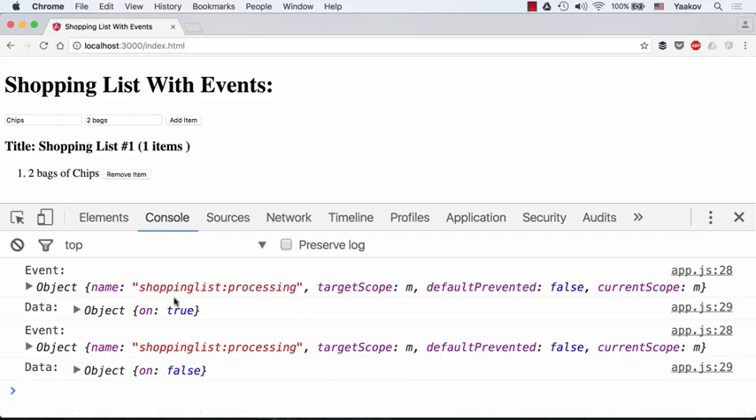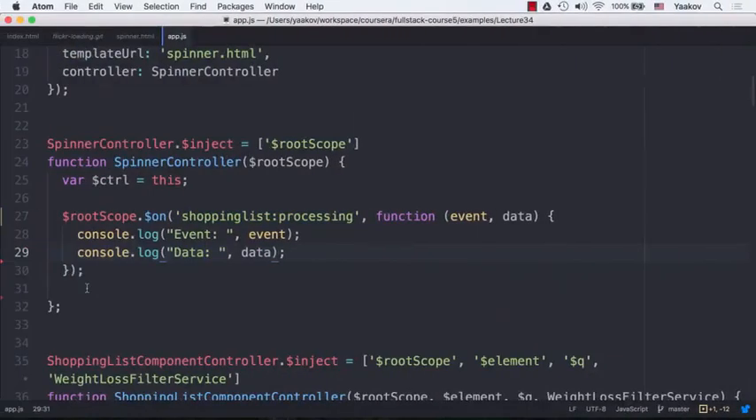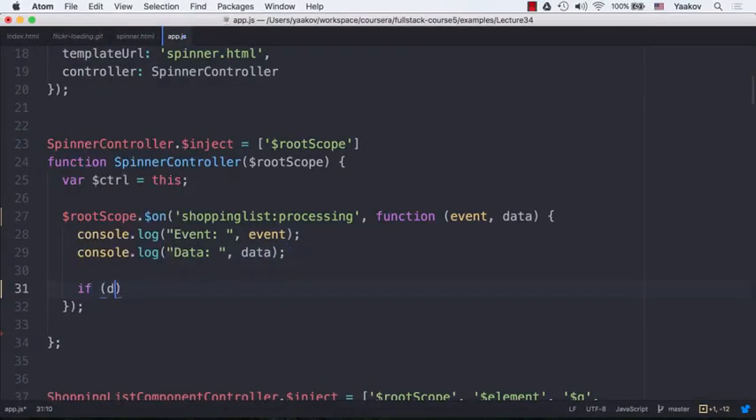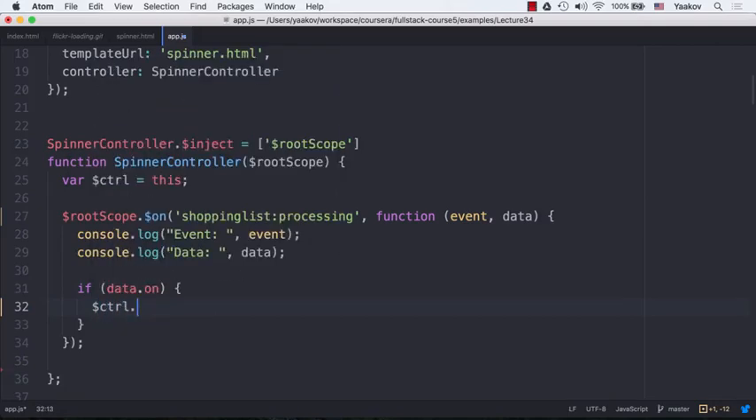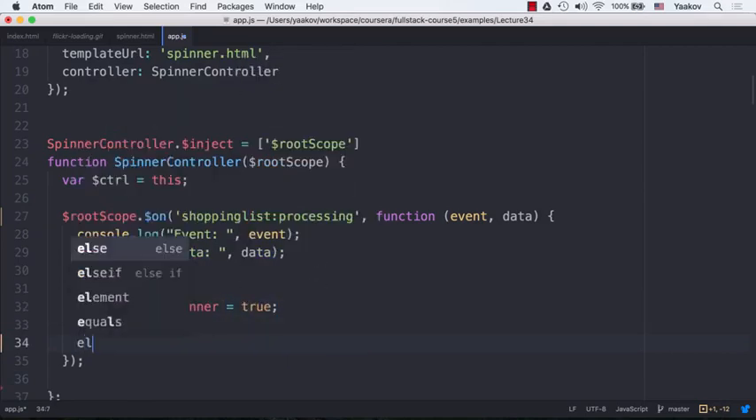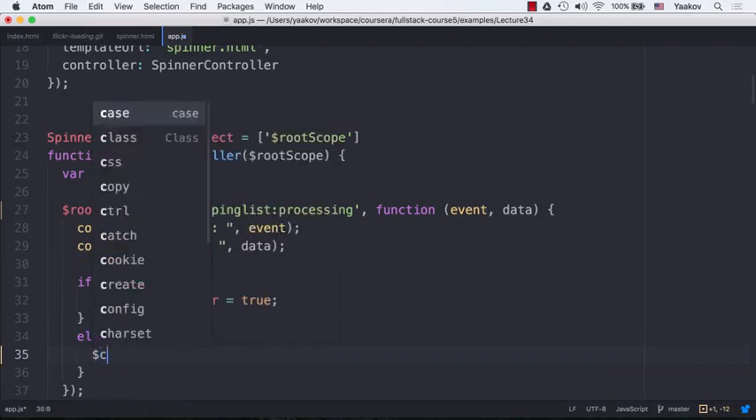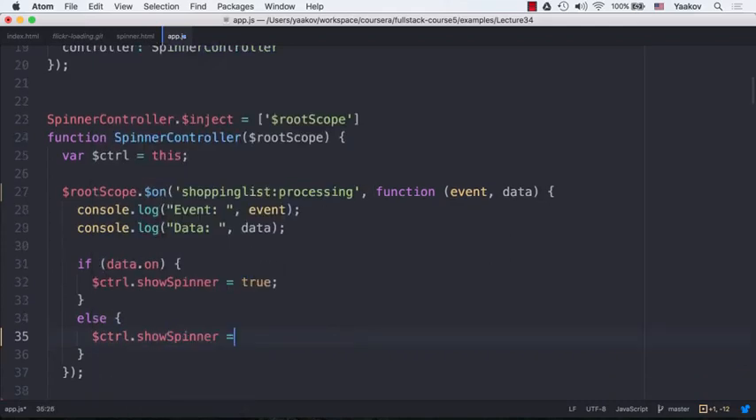So the first time when we started processing was this event. When the processing was over, this event was broadcast. Both of these events, however, were caught inside of our spinner controller right here. That's where we printed that out. The next step is fairly simple. We just have to check if data.on, because that's our on property. If it's true, that means we want to turn on the spinner, and that's easy. It's just controller.showSpinner equals true, and otherwise, else, controller.showSpinner is equal to false.